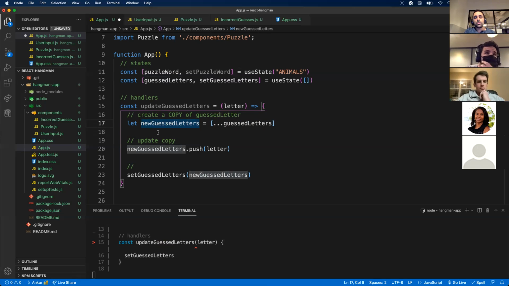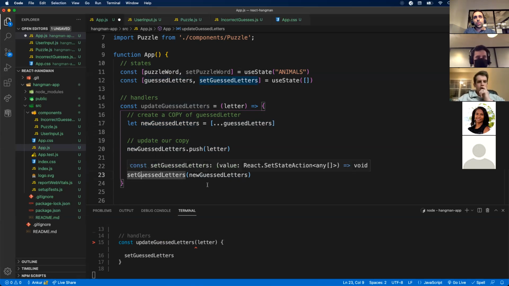This local variable is not a state value, so we can modify that as we wish. React does not care about it right now. So we update our copy. And then finally, we are ready to tell React that, hey, we have some new data for you. Use this array instead of the old array you're using. So set guest letters will tell React about our new data. All right, so that is the proper way to update arrays.